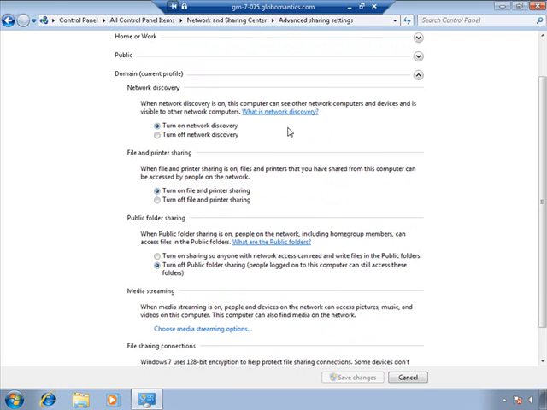The first item is Network Discovery, which you can either turn on or turn off. When it's enabled, this computer is able to see other network computers and devices, and it's also visible to other network computers. If you're on a secure network, this is okay to turn on. It makes it easier to identify resources on the network to be able to use for sharing.